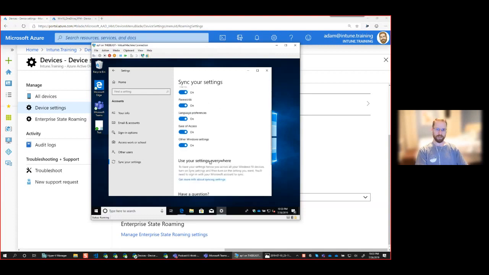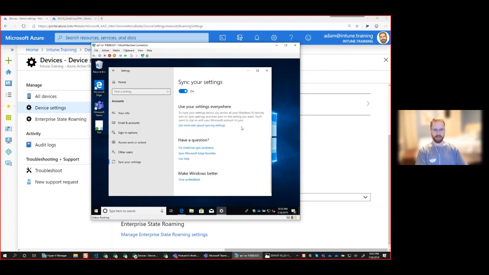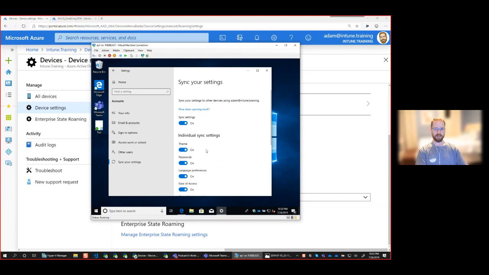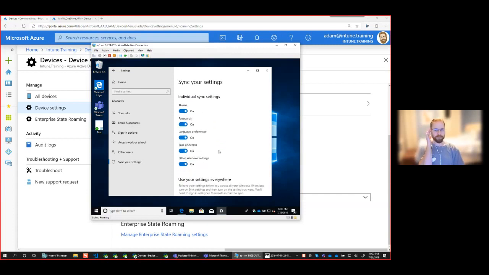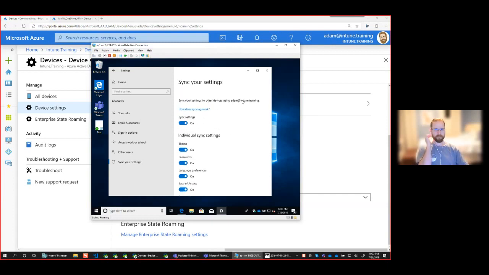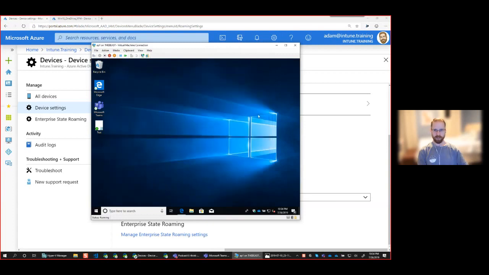So now that we've enabled this, it allows our settings to sync across our platforms. So all of these types of things will follow us. Yeah, and you'll see it right at the top of the screen. If you scroll right to the top for me, Adam: sync your settings to other devices using Adam at Intune.training. So this is basically explicitly saying it's already syncing it. You don't need to do anything to turn it on or off. Yep. So I think that's it. I think we've definitely covered all the bits and pieces.